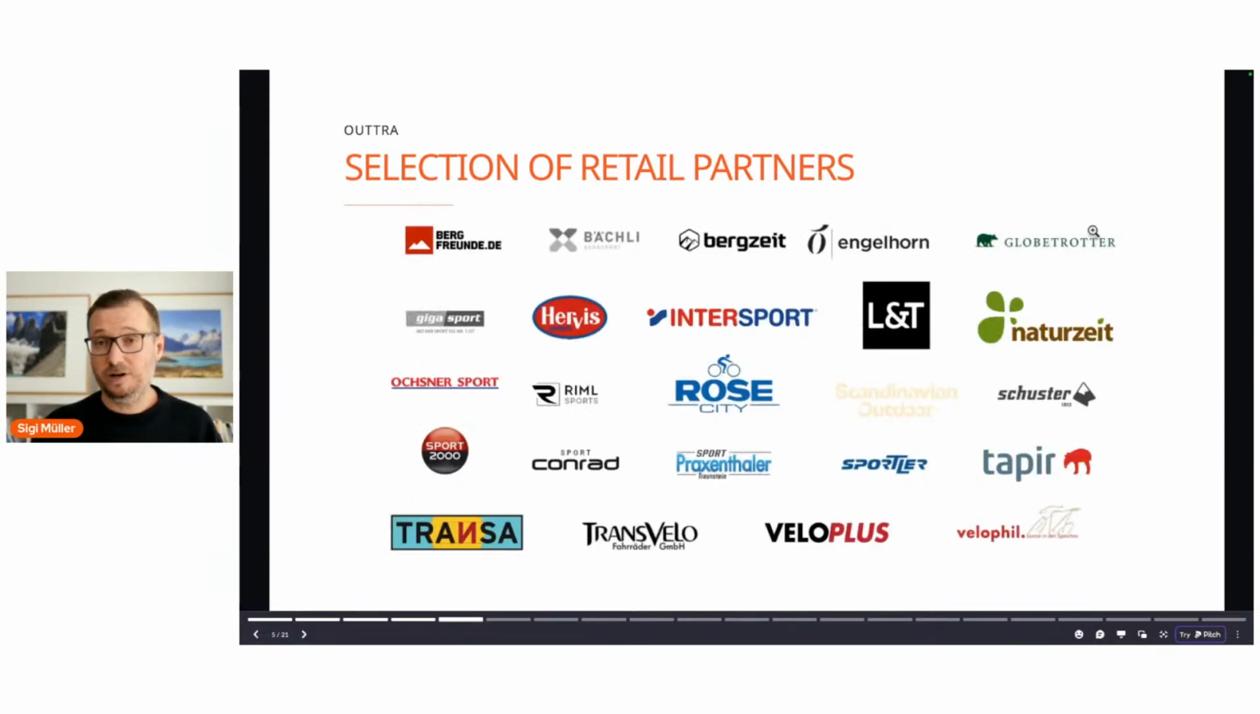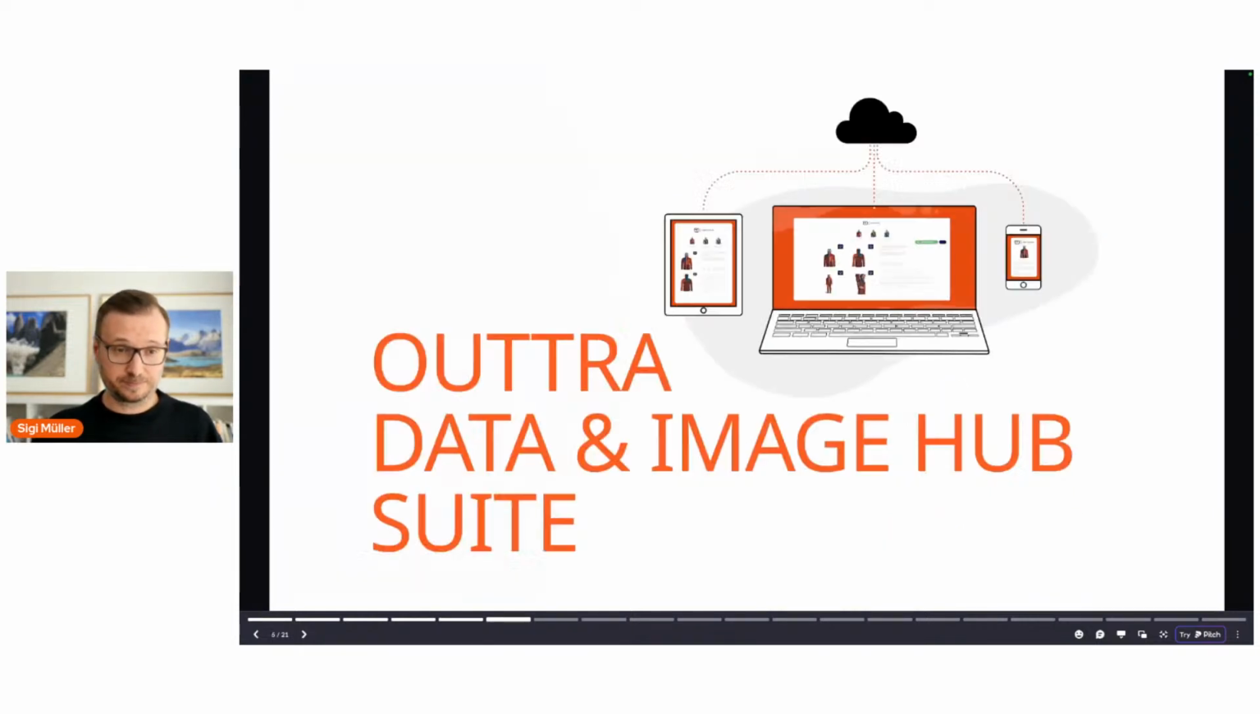Selection of retail partners. These are the retail partners which already work with us, especially in the Where to Buy Local tool. So we have more than 2,000 retail partners integrated. This is just a selection. That means we are already in the industry, and we are developing different tools from here.